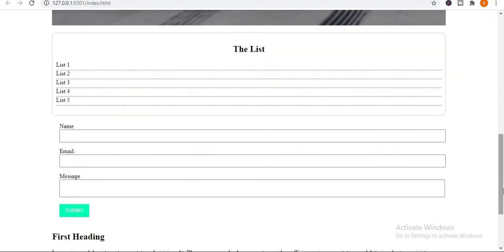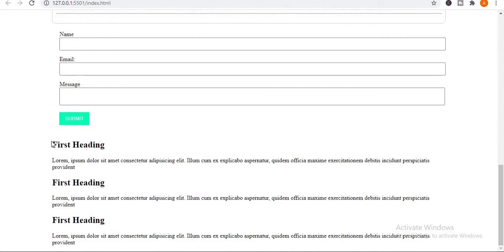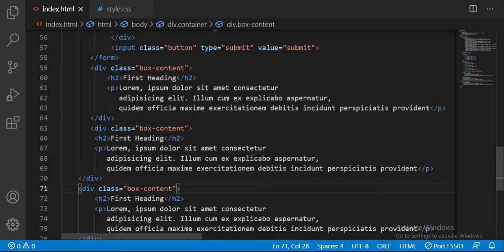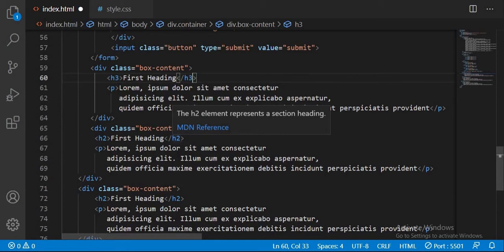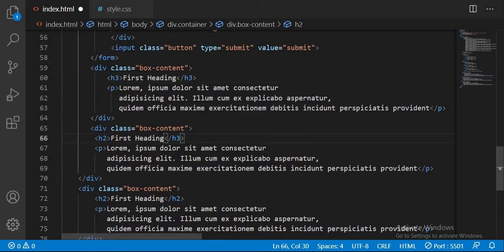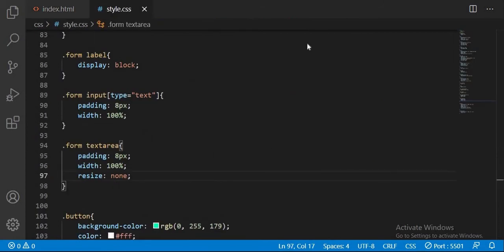Now go back to the browser. Yes, should be different. You should have something like this. Now, instead of this h2, let's just have h3. Let's make it h3. All done. Now let's style this real quick.